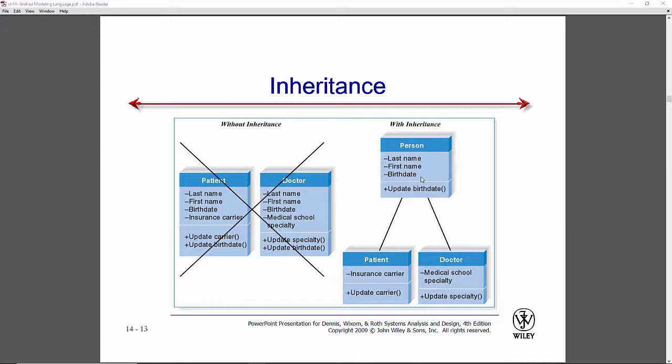With inheritance, it enables reuse, and inheritance is more efficient in terms of being able to create new objects that are simply specializations of existing objects or classes.